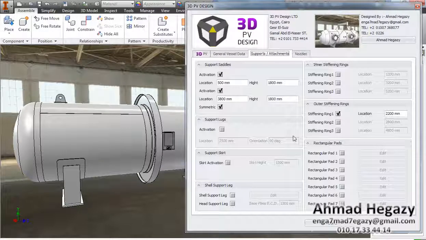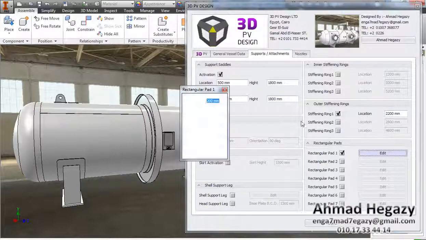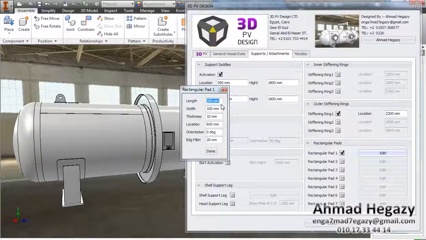Now we will go to support and attachment, and we will add a rectangular pad. From this window we can change the length, width, thickness, location, orientation, and fillet of edges, round fillets I mean.